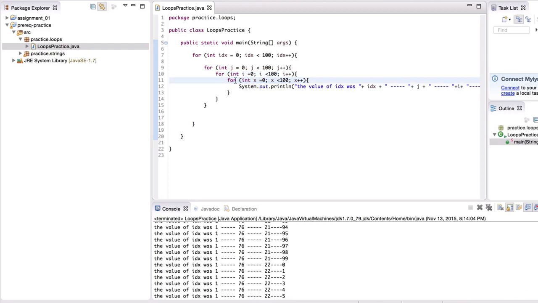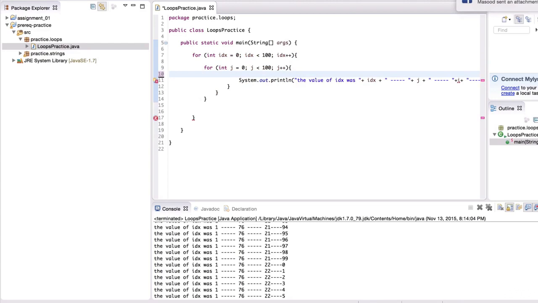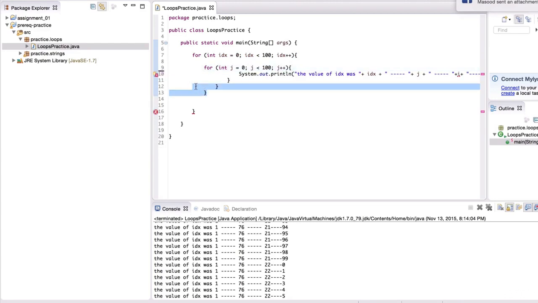Right now, if you look at it from the inside out, we have a loop inside of a loop that's inside of a loop that is inside of a loop, okay? So I'm going to get rid of these two inner loops. Let's get rid of those. And I want to get rid of these two brackets just so they line up.